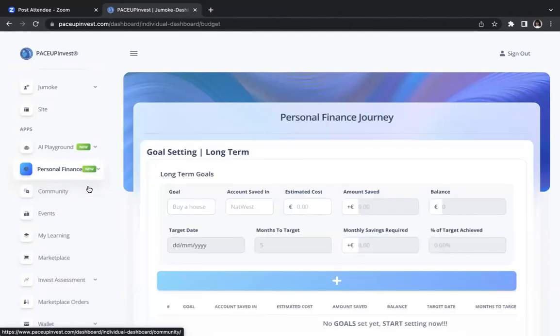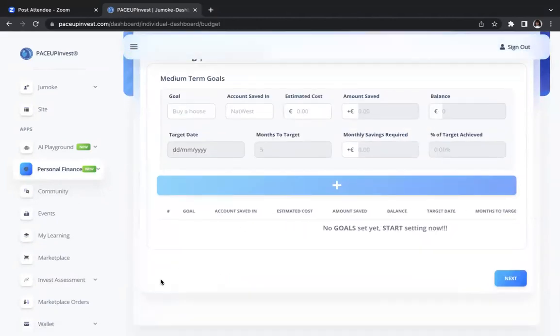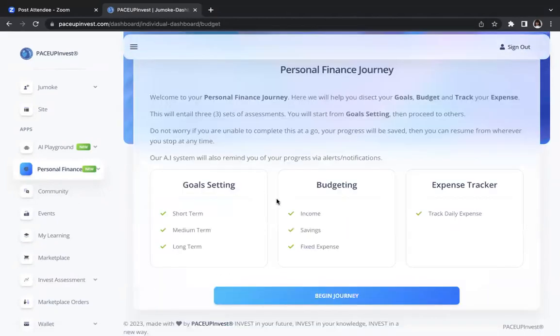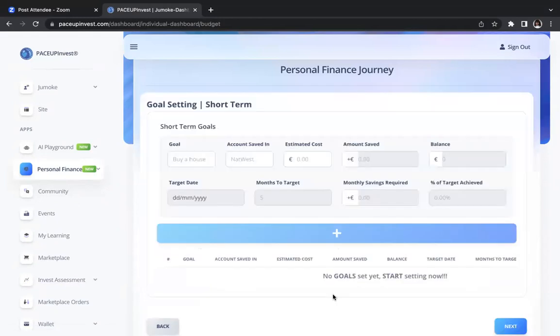So we then go to the goals and budgeting, basically. So I'm just going to go back. So basically, this shows you your goal setting to either short-term, medium-term, or long-term, and then budgeting, income, savings, fixed expense, and then your expense tracker. So I'll go through all this as I go along. So you click on begin goal.